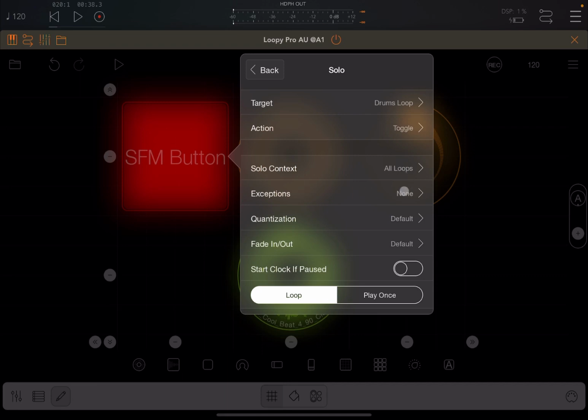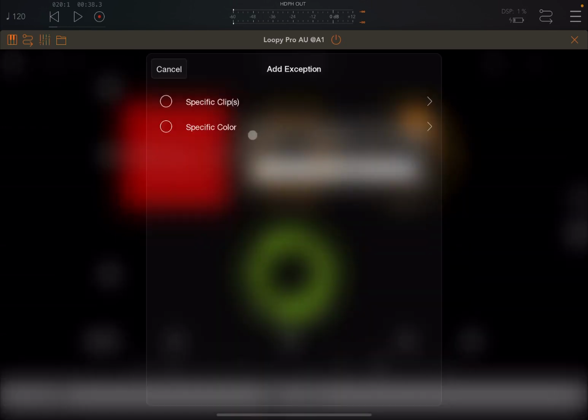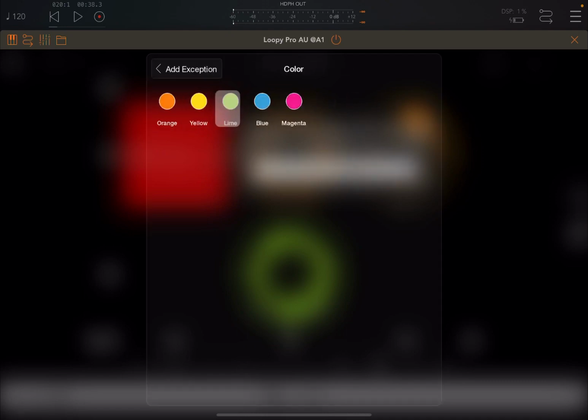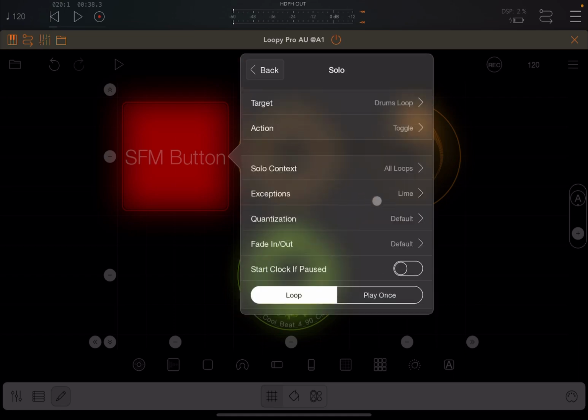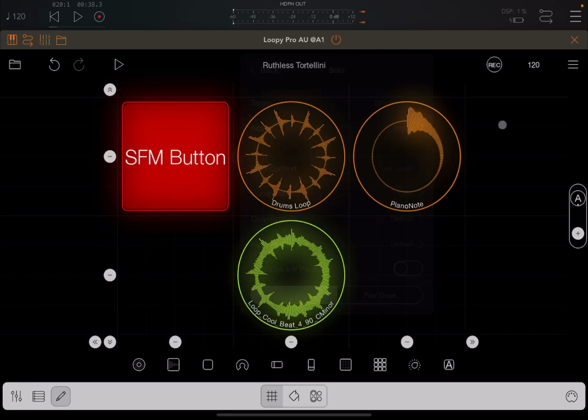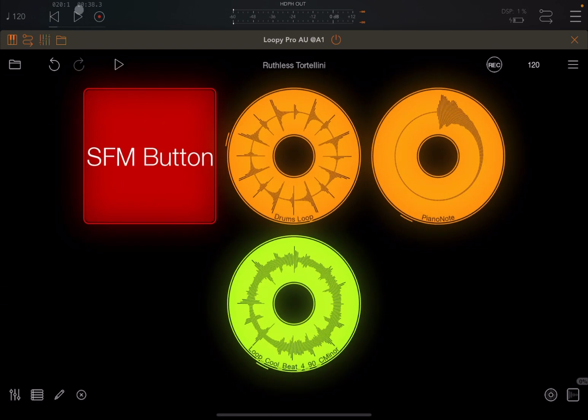Next, we have exceptions. So you can click on none and you can add an exception. So you can specify a clip or a color. So you can say, let's specify a color. The lime one, and you can see there is now an exception which has been added, which is reported here, exception lime. So now when I exit the edit mode and I click play, when I click the button, it will solo this clip here. It will mute only this one because I made an exception here.